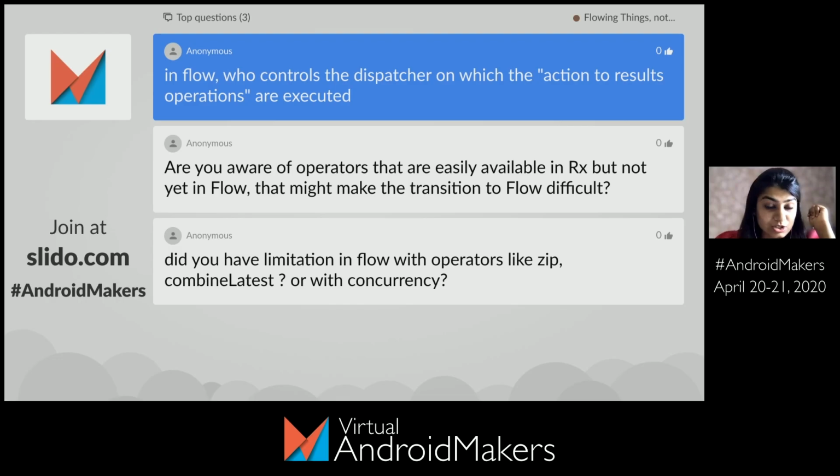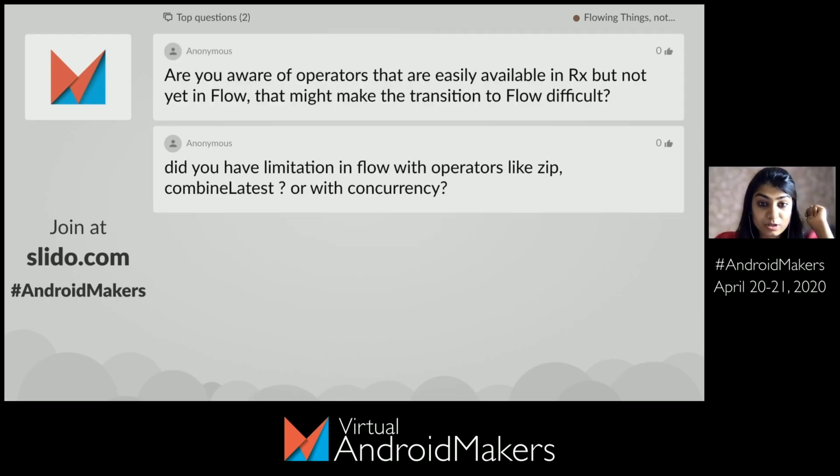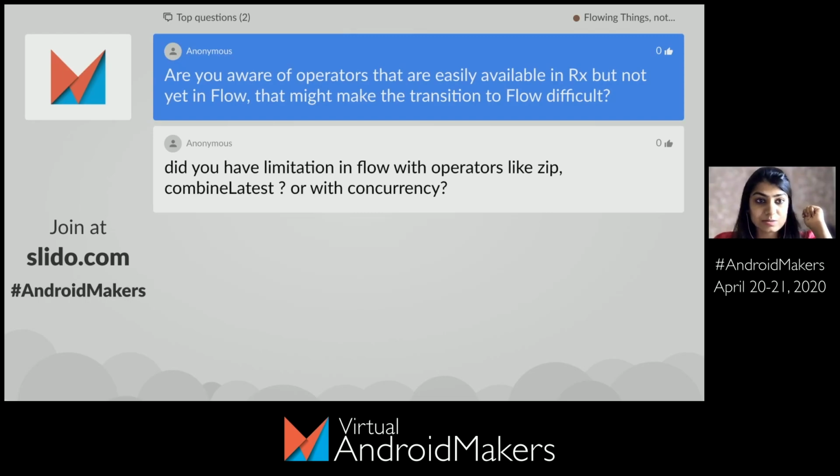The next is, are you aware of operators that are easily available in Rx but not yet in Flow that might make the transition to Flow difficult? For basic use cases, the transition has been pretty smooth until now. I've seen a few people talk about multicasting and sharing. That is not yet available out of the box. We can do it somehow with channels, but they're working on it, and there is already a proposal for adding something similar to subjects on Kotlin coroutines.